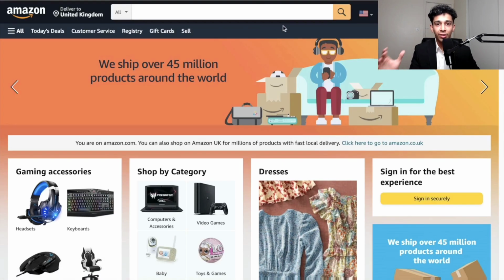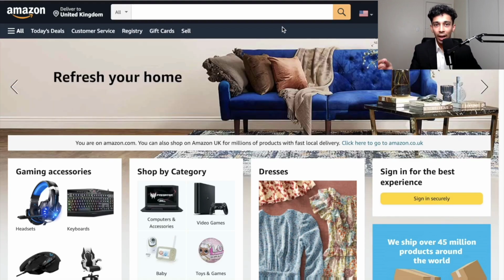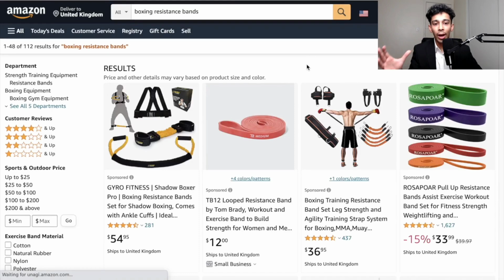Amazon is the largest e-commerce company in the world. It is very likely that your product or a variation of it is going to be on Amazon. So you can go to Amazon and get inspiration for your product listings. So we're going to go into here and write boxing resistance bands. And then we're going to go ahead and open up 5 to 10 listings and get ideas from there.